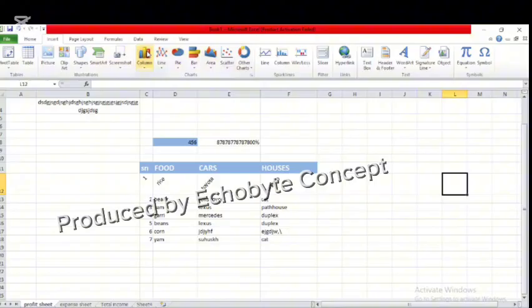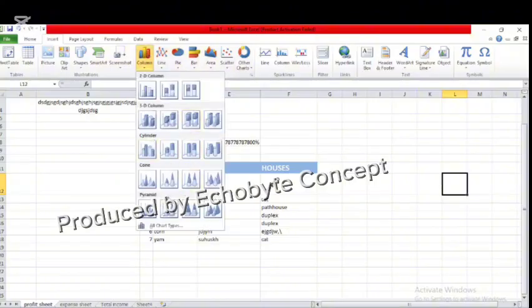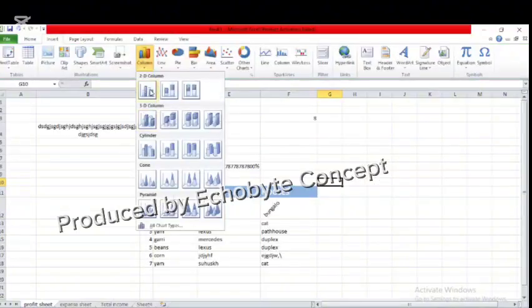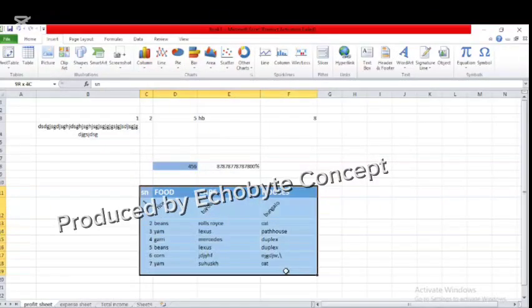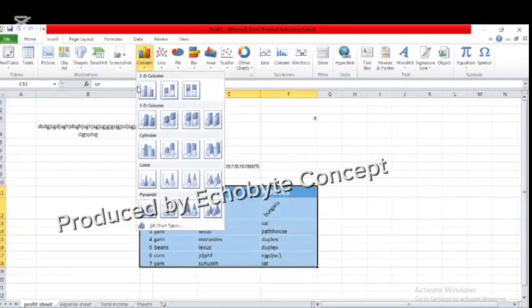I'll just demonstrate a little bit of the charts. So you can also insert charts. There are a lot of charts here: bar charts, column charts, cylinder, cones. For example, if you want to insert a chart, you just click on it. But for you to insert a chart, you need to have some data, because a chart is used for representing data. So let's say this is the data I want to represent with this bar chart.